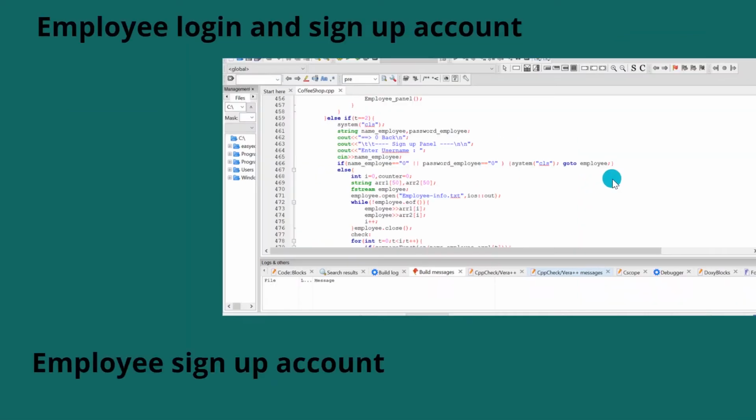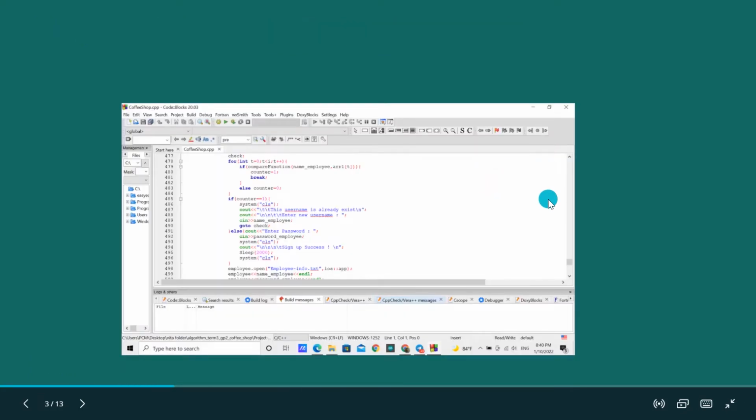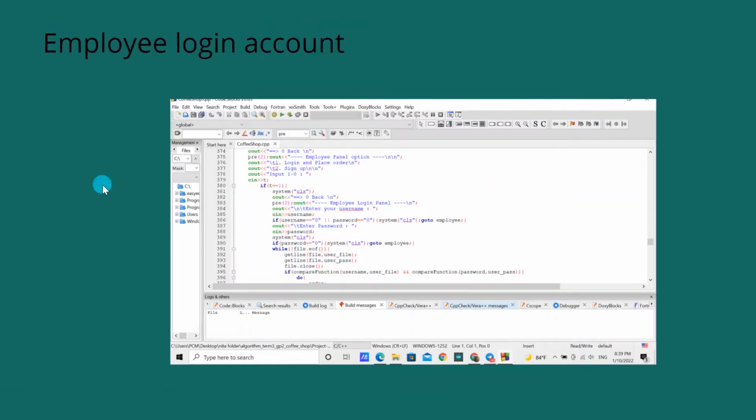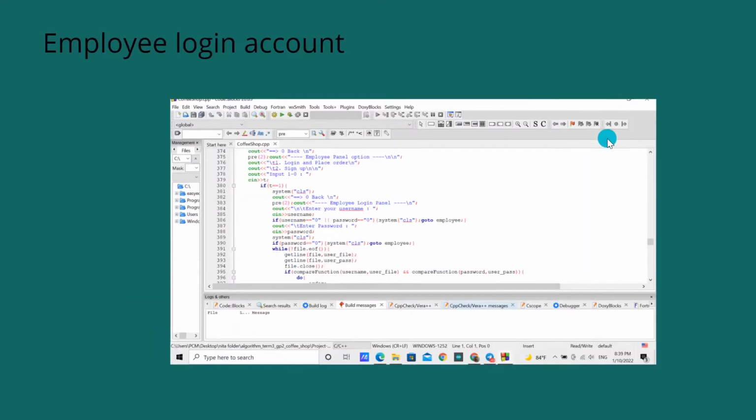So, the first step, I will present the employee login and sign up account. In this case, I create two functions. The first function is for employee sign up account and the second function is for employee login account. In these two functions, I use a return type function to validate whether the username the user inputs exists in the file or not.